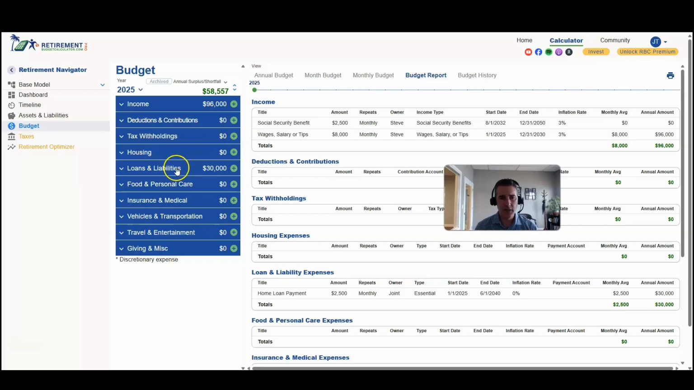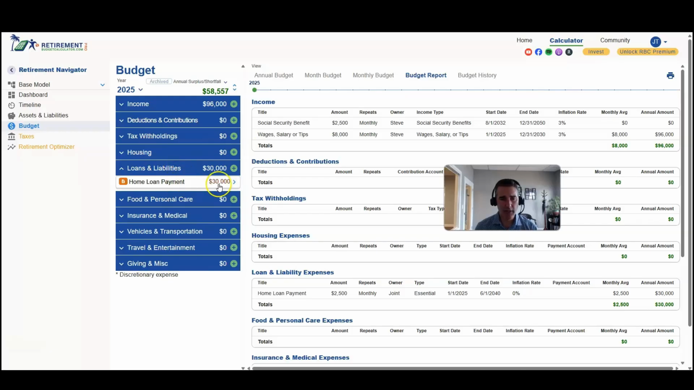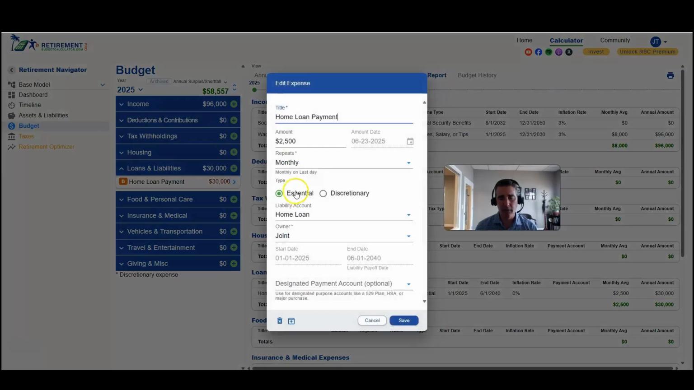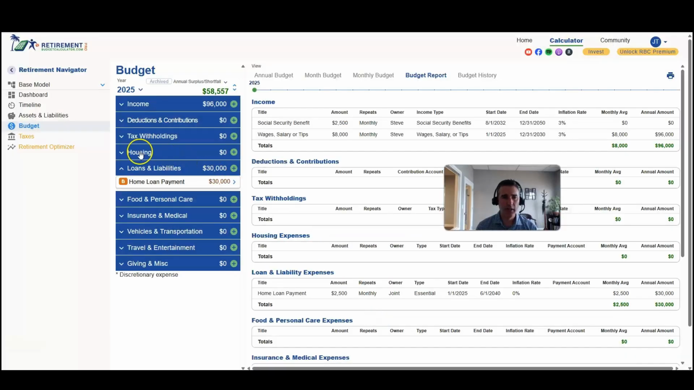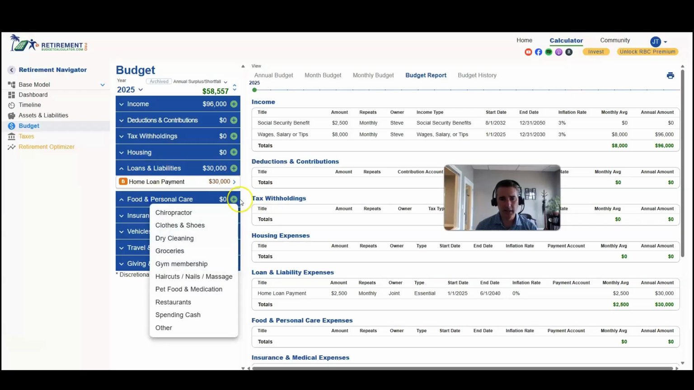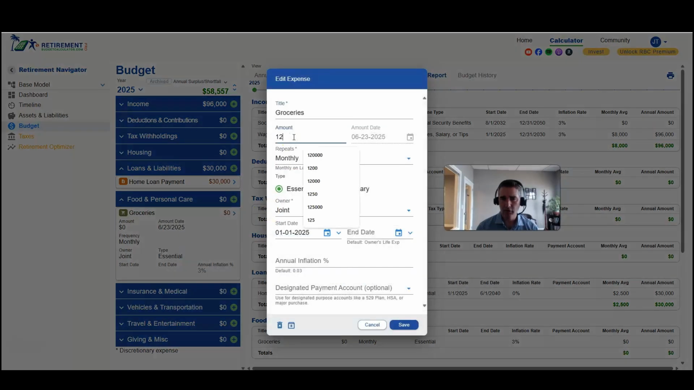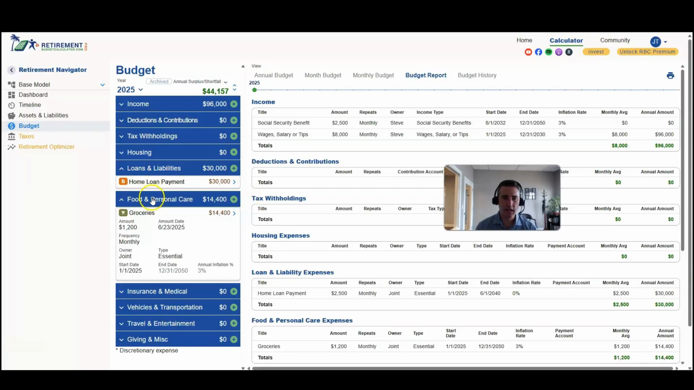In their case, we're saying that they have this loan payment. That's their mortgage payment. Remember, we entered that when we entered the asset, so it already has a payoff date associated with it. And then the only other thing that we'll add for them is we'll say that they spend on groceries $1,200 a month, and we'll say that's essential expenses, and it's going to go up with 3% inflation, so we'll save that. So we'll just add that one expense.